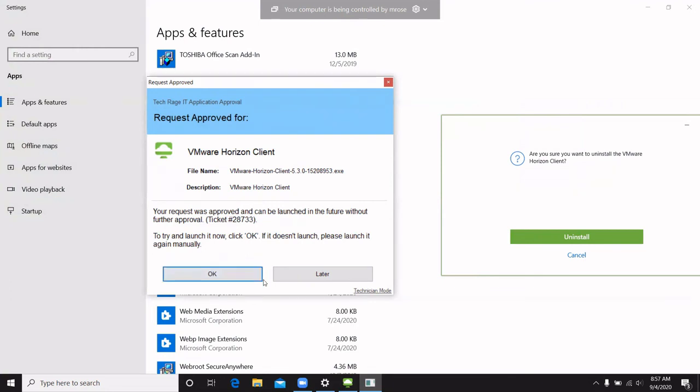In this case, since I forced it, I want to hit later because, as you can see, it already launched the install. So I'm just going to click later. Hitting OK would just have launched the install anyway.